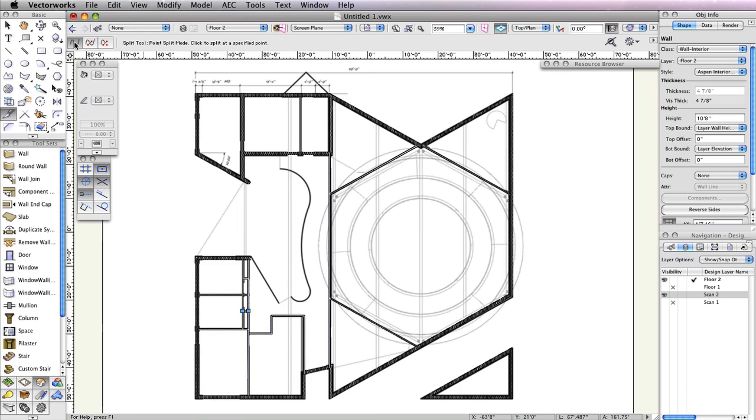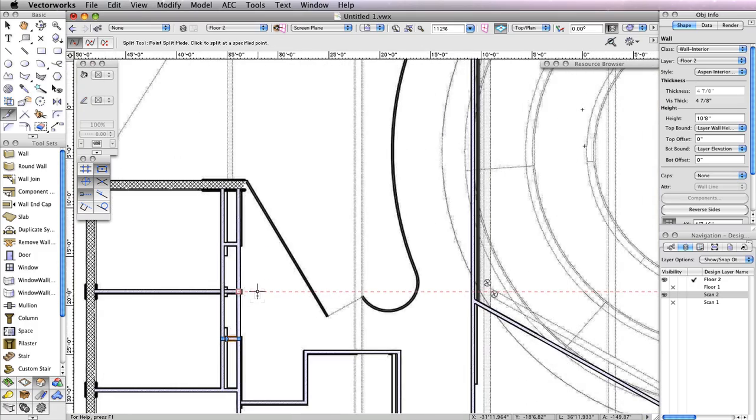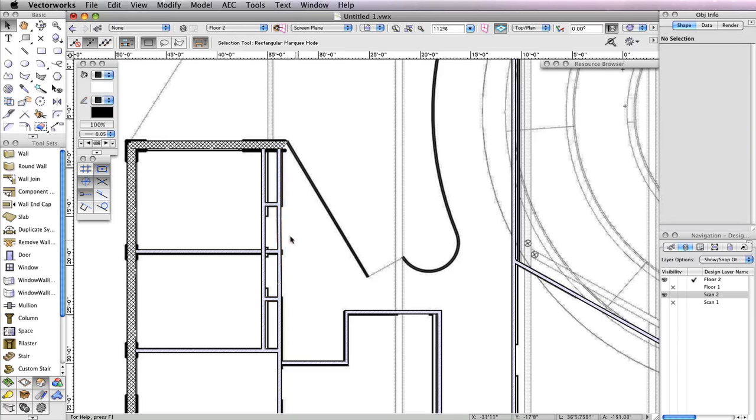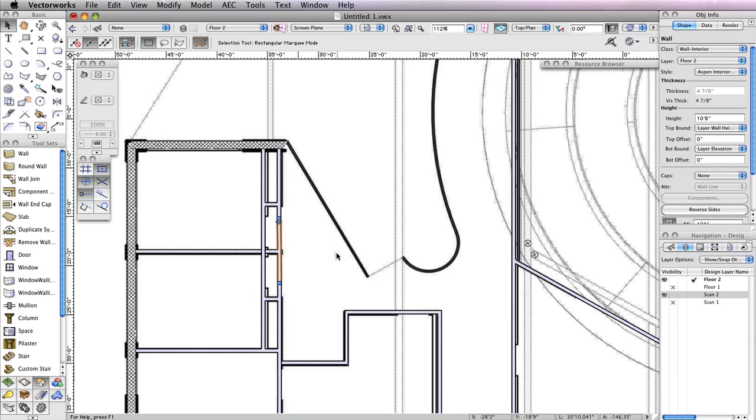First, we'll use the Split tool in Point Split mode. Just click this wall twice, somewhere around these two areas. The wall is now split at these 2 points, leaving the resulting wall still selected. We don't need this portion, so press the Delete key to remove it.